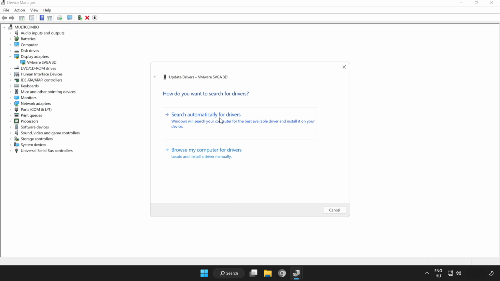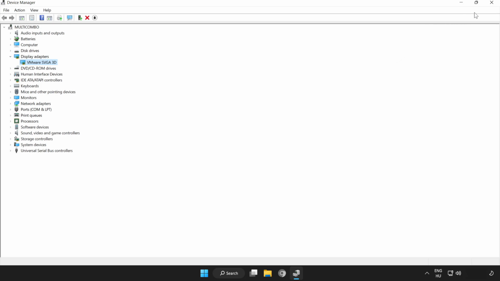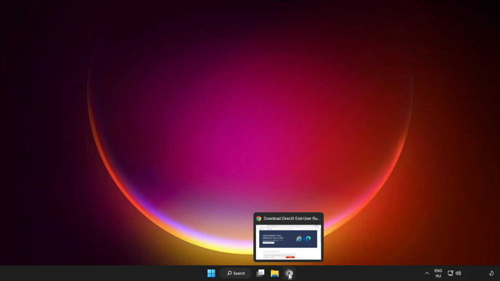Search automatically for drivers. Wait. Installation complete and click close. Close window. Open internet browser.